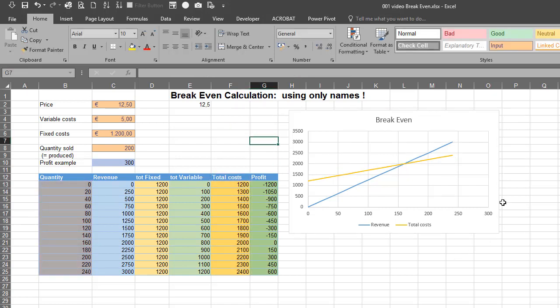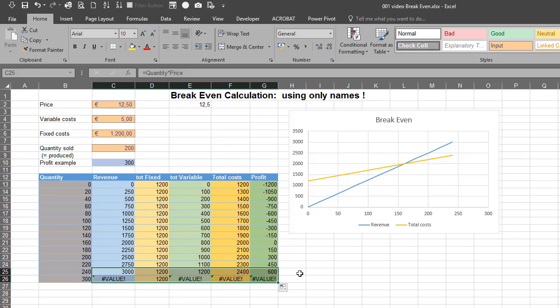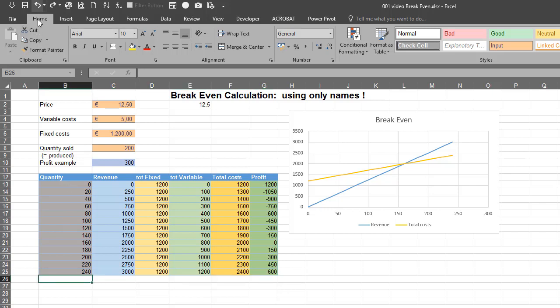Now, what happens if we are interested in a quantity of 300? Suppose I type in 300 here. That will not change anything. If I have these cells and copy this down, I will get a value. This doesn't work, so I undo this. But what if I want this graph to be flexible? Well, there is an option.